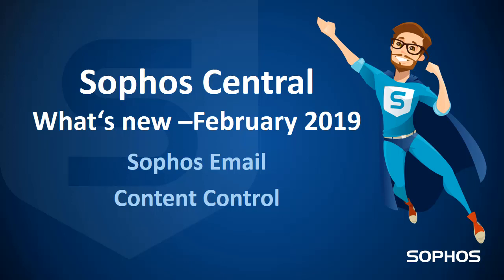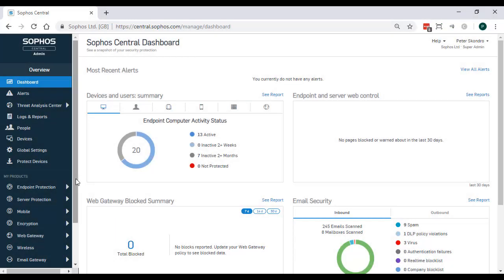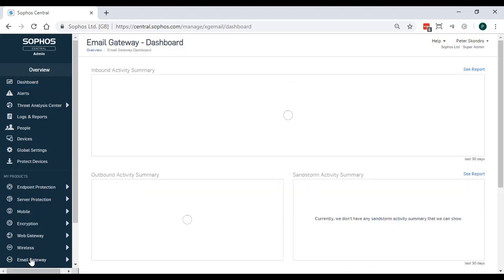Hi, my name is Peter Skondra and today I will show you the new feature Sophos Email Content Control. So let's head to the email gateway section of Sophos Central and then let's create a new policy.